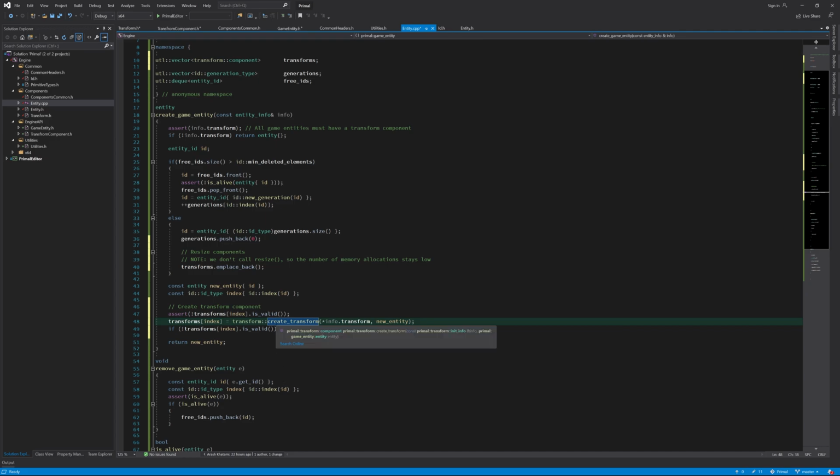So if this create transform function would return an invalid transform component because somehow it failed somewhere, then I can check that here to see if it's invalid. And if that's the case, then I just return a default entity class, which contains also an invalid index. So the caller of this function can check if the entity is valid as well. So that's the way we can fail if something goes wrong with creating a game entity.